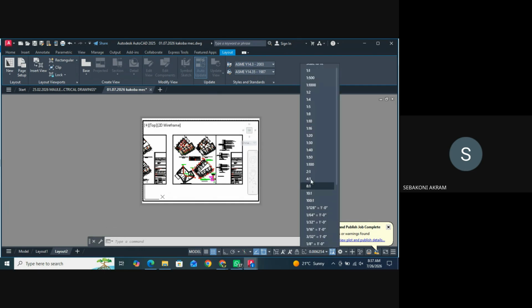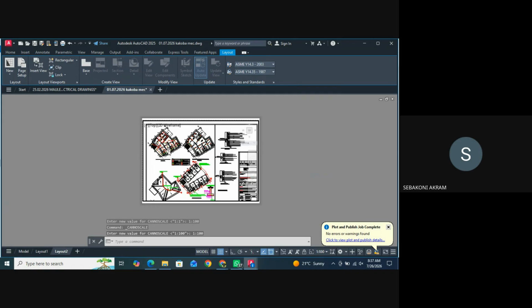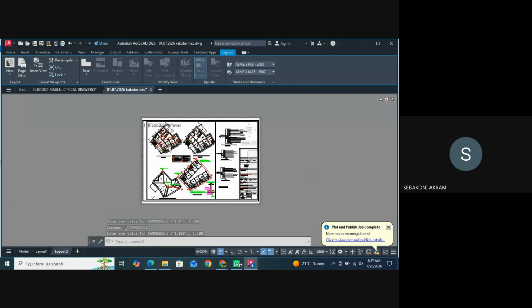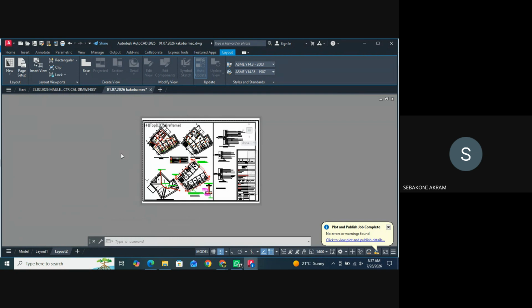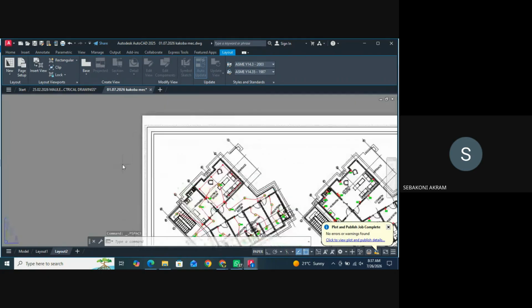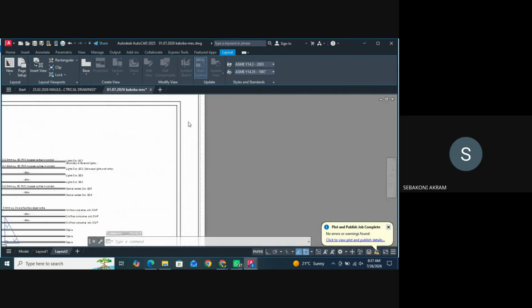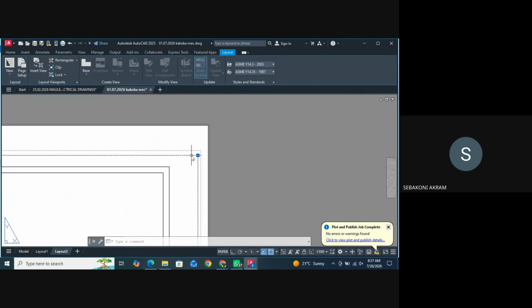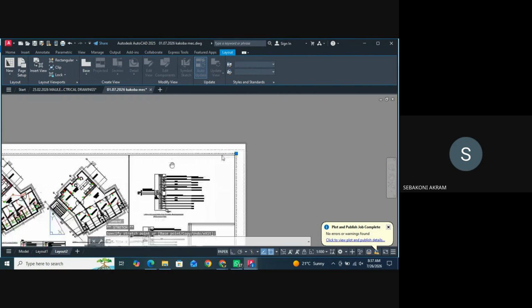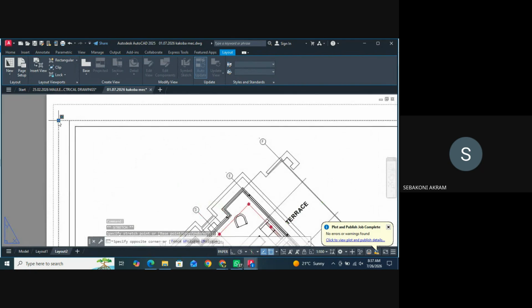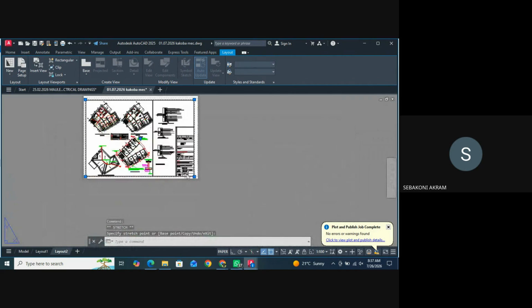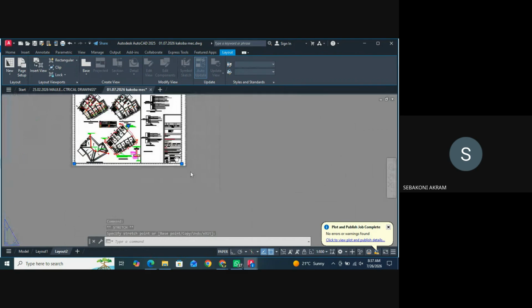So again, you set your 1 to 100. So you pan around this so that it fits very well on the page. So you can double click outside, because you want this M view here to fit, to be closer to the boundary that you set. You can move it like that, like that.